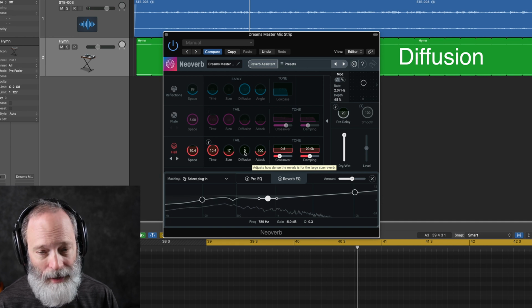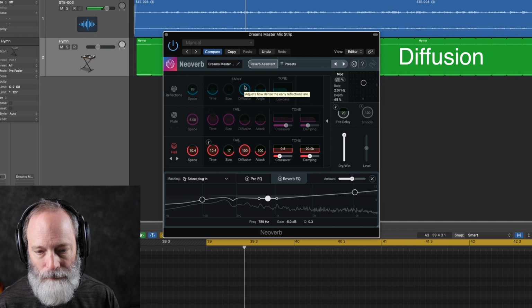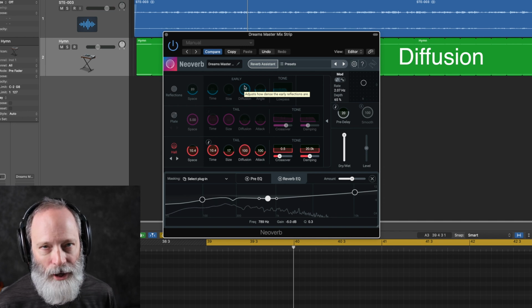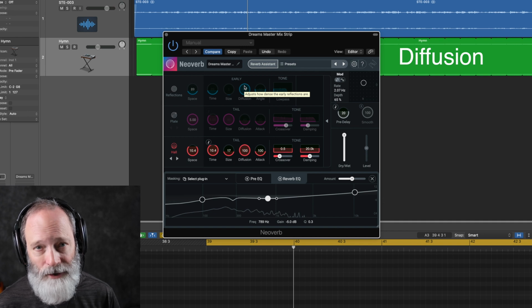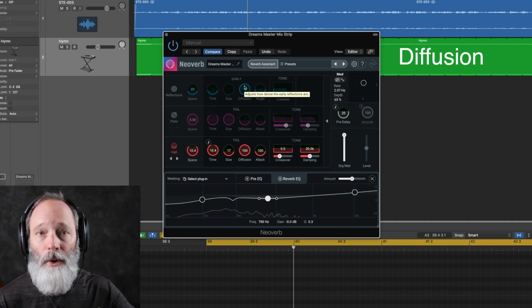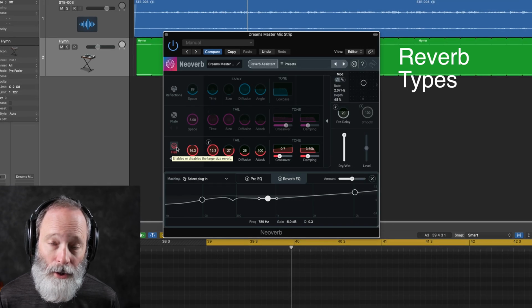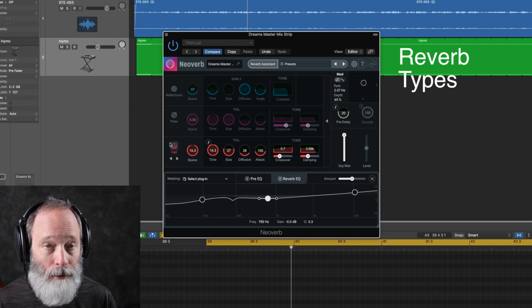Now let's go ahead and bring that diffusion all the way up. Diffusion is affecting the overall density of the reverb. So the more diffusion you have dialed in, the denser the reverb's going to be. All right, those are the controls, but let's just listen quickly to the different reverb types.